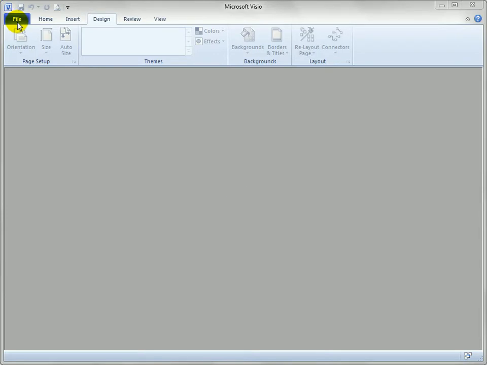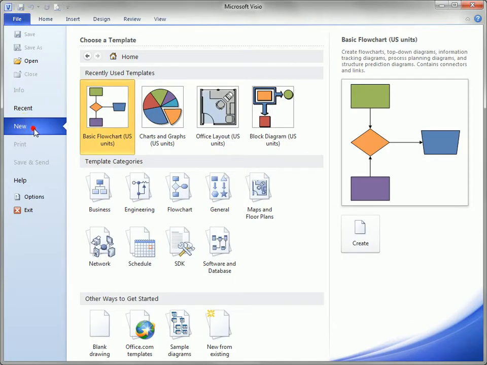So let's create a very simple Visio flowchart so you can get an overview of how Visio works, what makes it tick, and how you go about creating connected diagrams and sprucing them up a little bit. So we'll start by heading to the backstage area by clicking File and make sure New is selected.